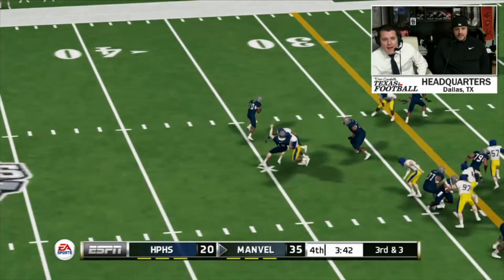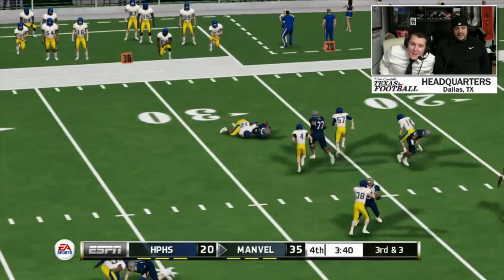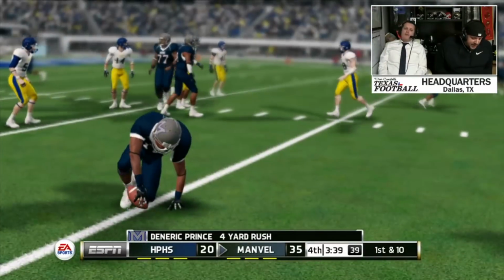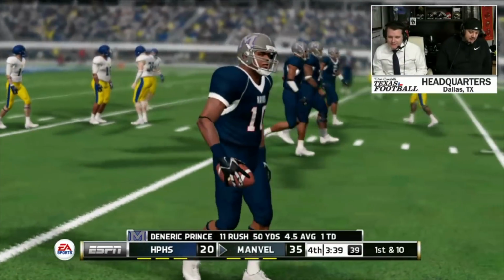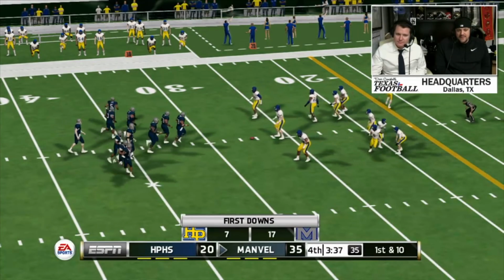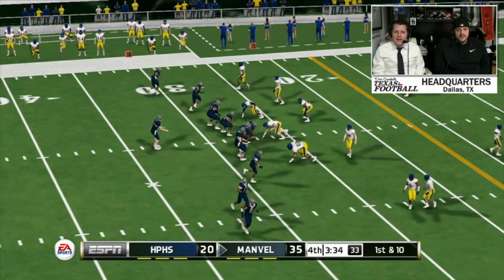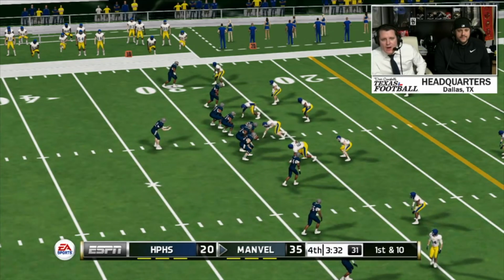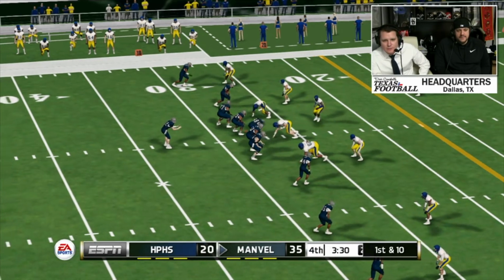Snap. Looking for the option. Read the pitch off to Deneric Prince. Can he get the first down? He can. Second effort. Tough running. The big running back that's committed to A&M really makes a nice play there and gets the first down. A huge first down for the Mavericks. 17 first downs for Manvel. First and 10 now at the Highland Park 27, rather.